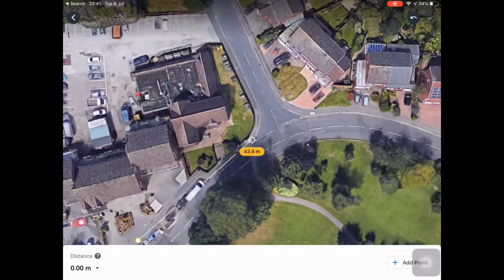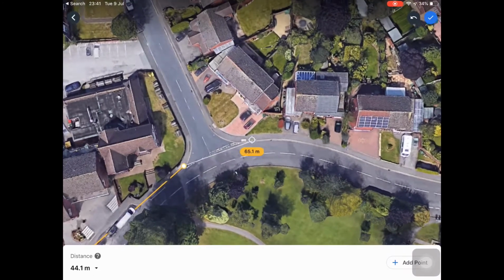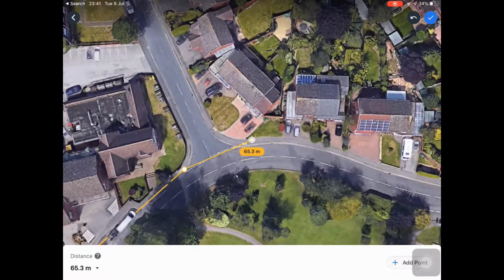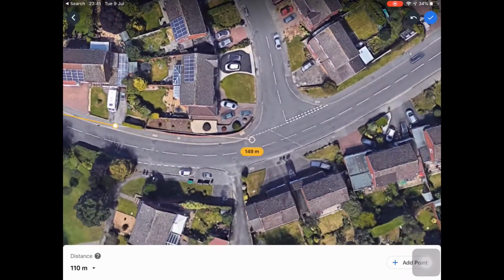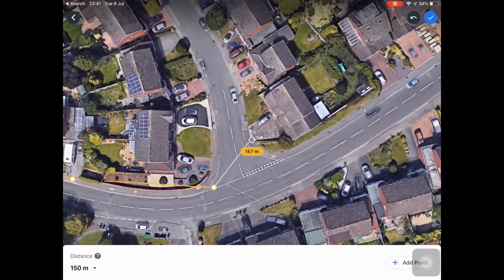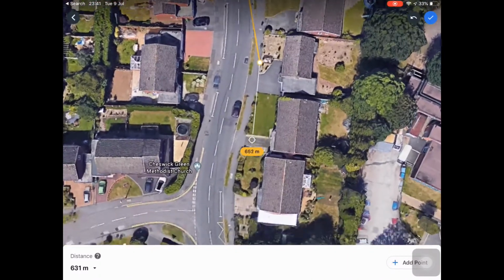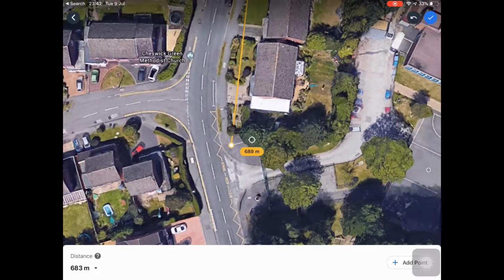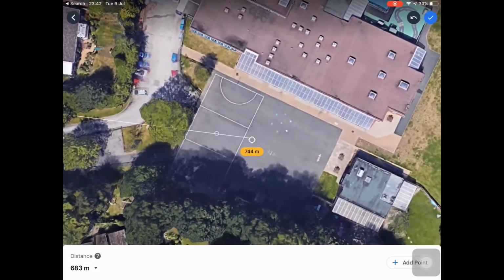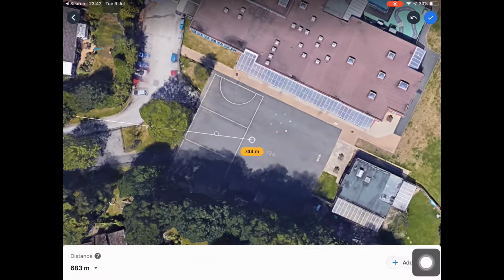I leave a little trail behind me, and each time I tap on add a point, it'll add the distances up. So I cross the road, add another point, and we can go all the way to the school by adding a point each time there's a change in direction. Now we are outside the school, and then we're going to the school playground, and we've got a distance of 744 metres. And I'll add a point, and you can see that's the final position.